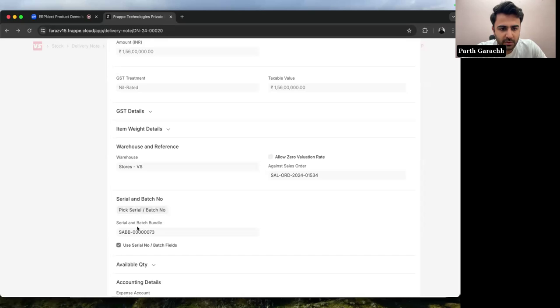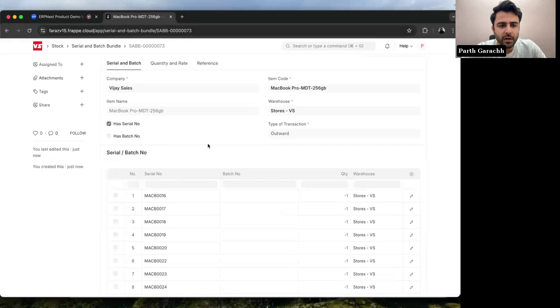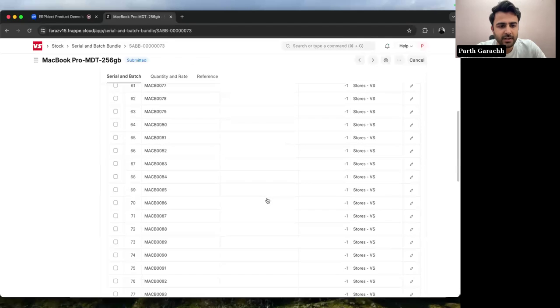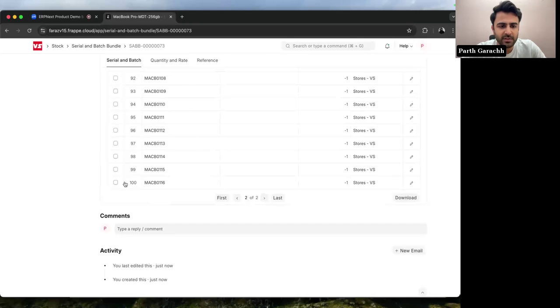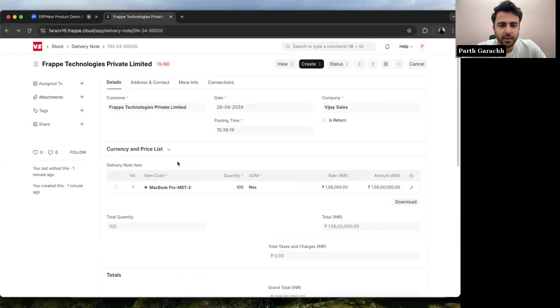So if I just open this particular serial and batch bundle, it will show which 100 units of MacBook were delivered for this order, right? Again, it could be manual. Since I did not select it, it selected 100 units automatically. You can see there are total 100 units which got delivered. Similar thing when we created purchase receipt, it automatically created those 100 serial numbers based on the method that we had given, the MACB series that we had defined, MACB 0001. All right. So this is the delivery note.